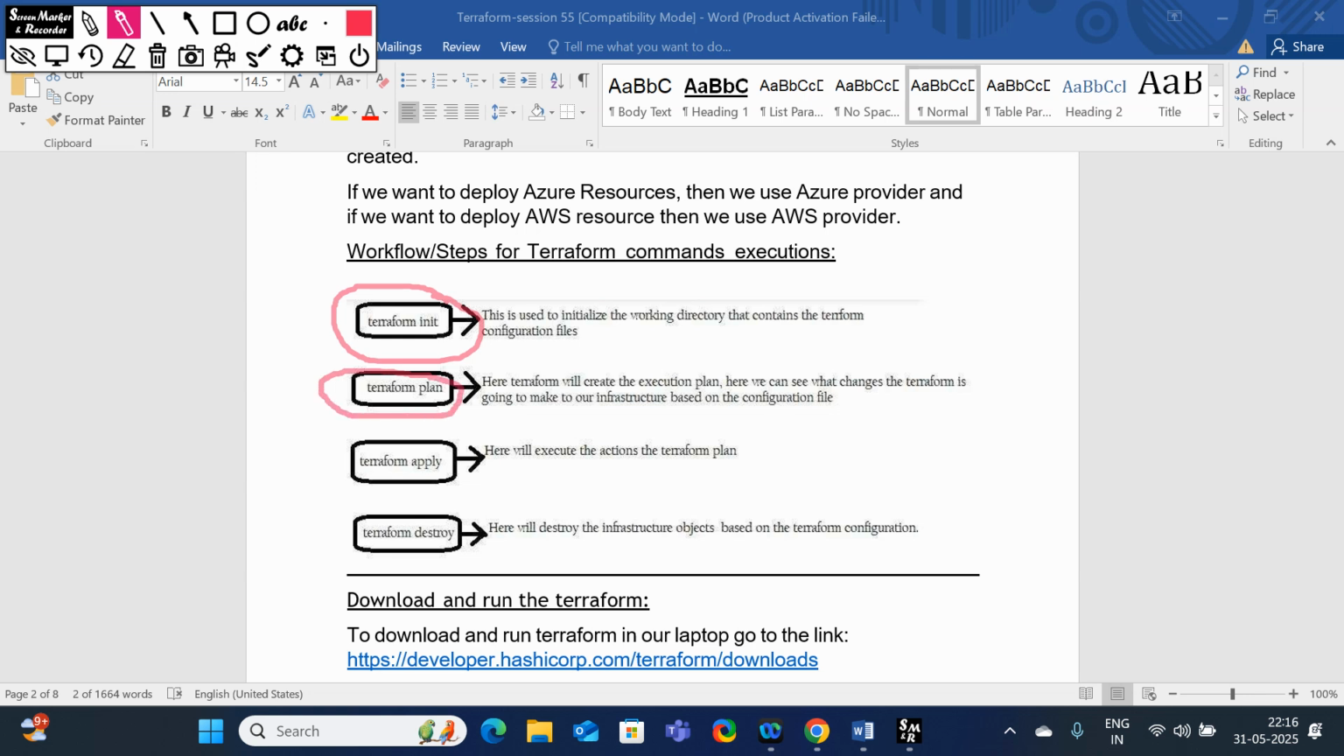Then the second is terraform plan. What will the terraform plan do? Whatever you have defined in the configuration file, it is going to make a plan. Meaning, if I execute the script, what will happen? If you want to know, then simply by executing the command terraform plan, it is going to show you what things will be created when you execute this plan. This is about the terraform plan.